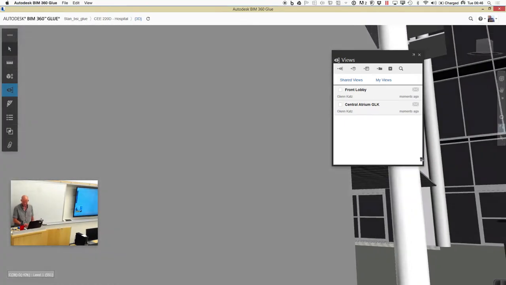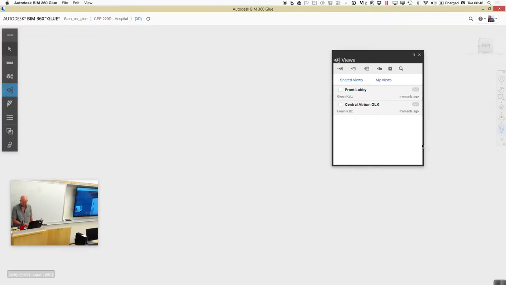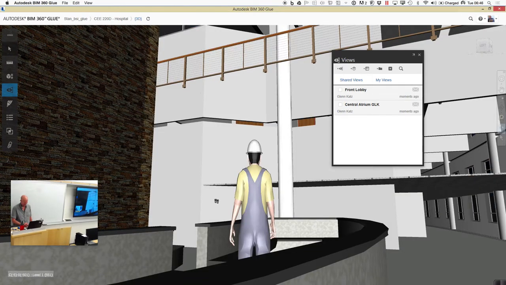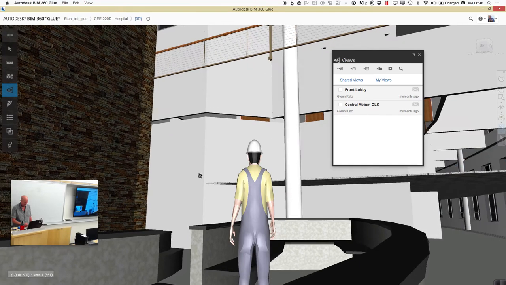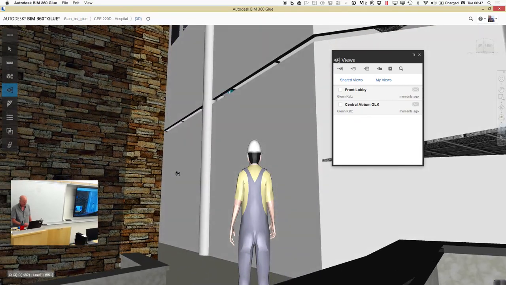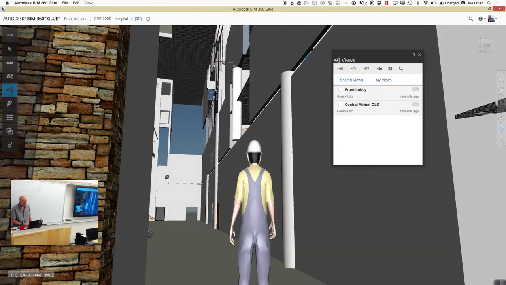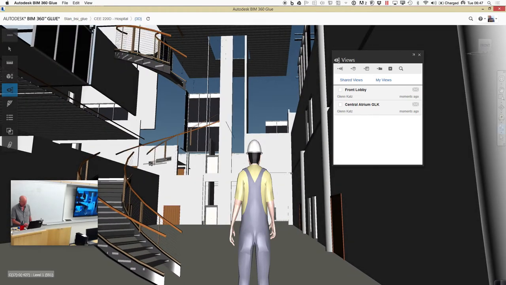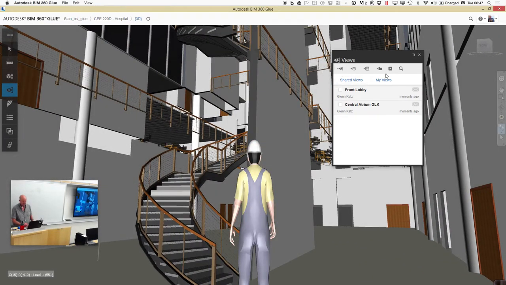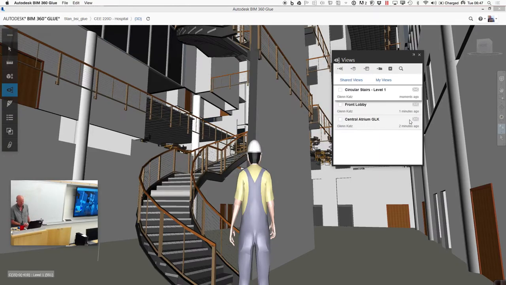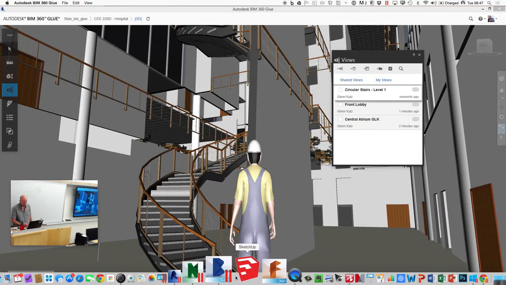It's dizzying. I need to get the keys. Go back to the front lobby again. I guess that's one nice thing about saving the viewpoints: when it starts going completely mad, you can very quickly get back out to a sensible place. Okay, let me go back to Revit and see if it finished up.